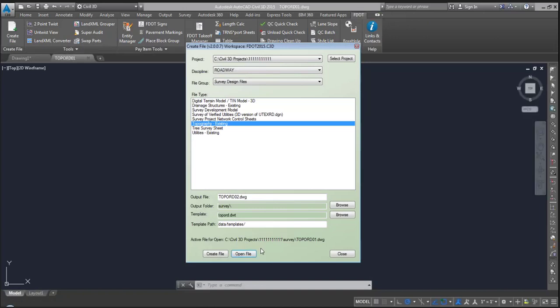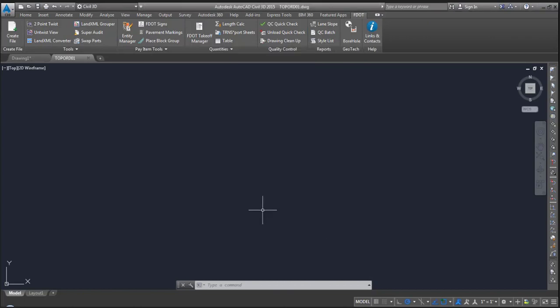You'll see it opening up in the background. I'll just give it a few seconds here, and then we can go ahead and click close. So it's pretty simple. The next thing we want to do is look at some drawing settings. We want to set up our coordinate system in this drawing before we import our topo drawing.